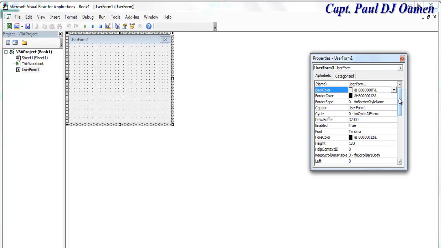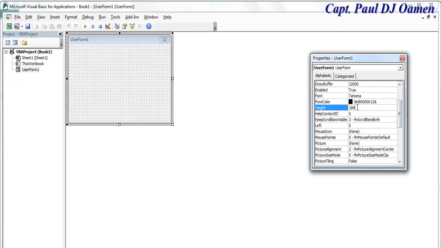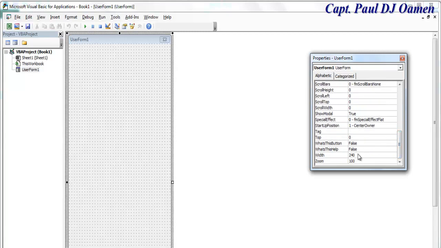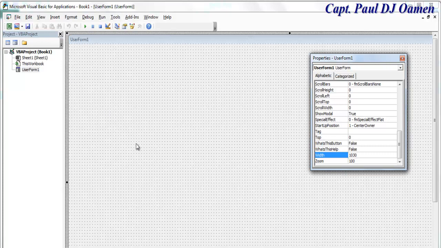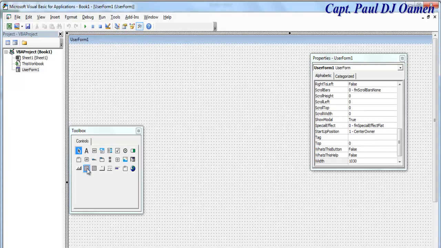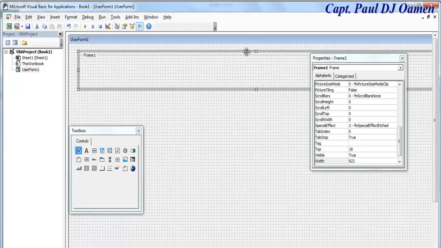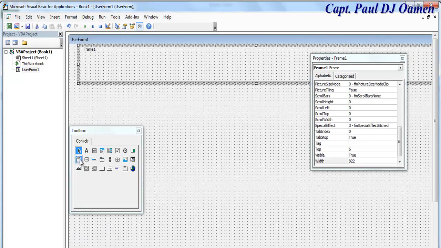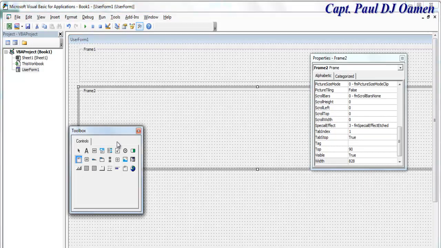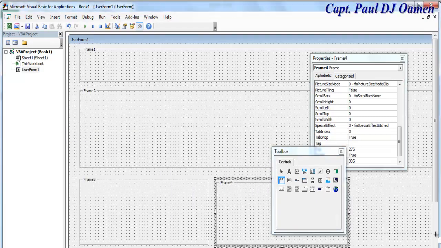In the properties window, let's come to where we have the height. I'm going to change the height to 600 and change the width to 1030. So the next thing I'm going to do is right up here, let's select the frame. Click on the frame and just drag it that much. That'll be for my title, and draw another frame here, and then I'm going to have 3 of those right there.